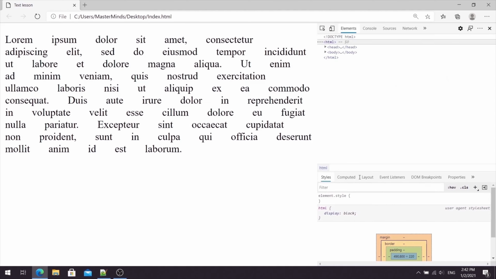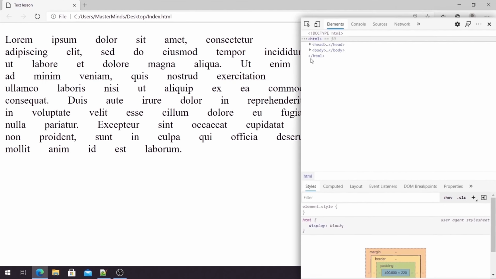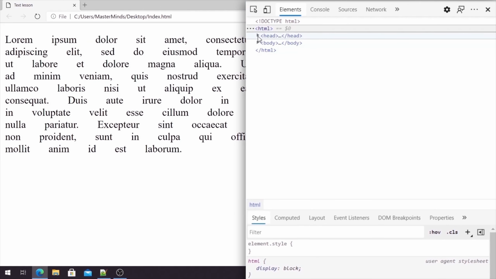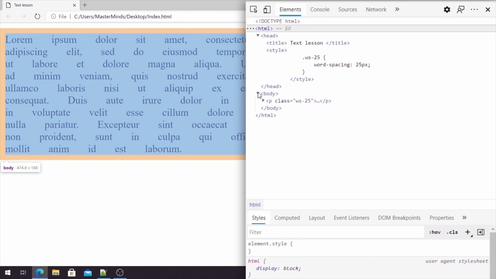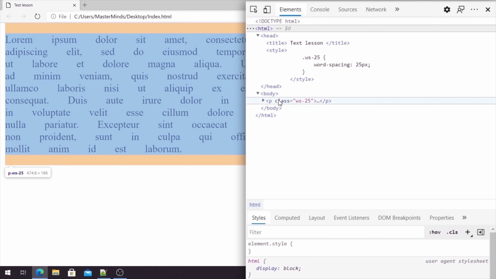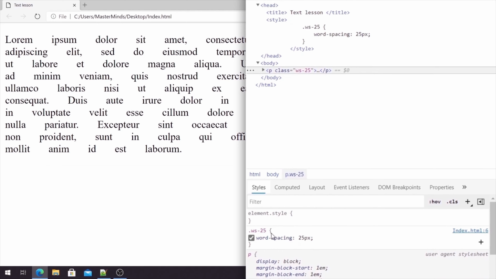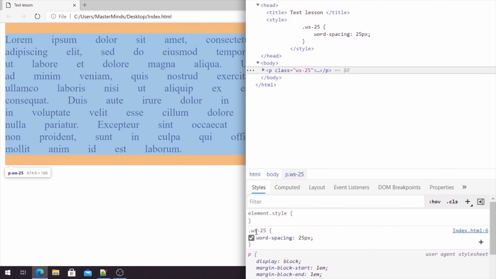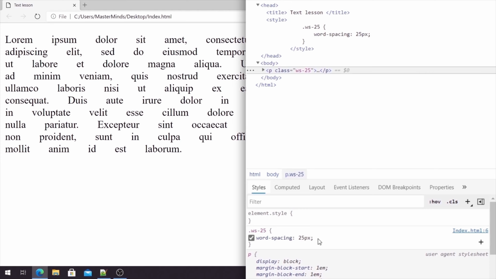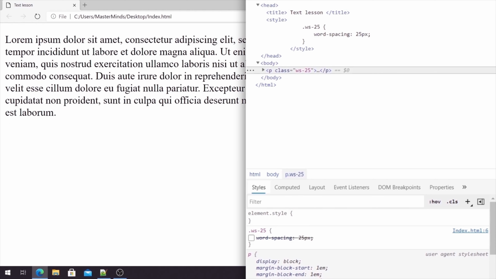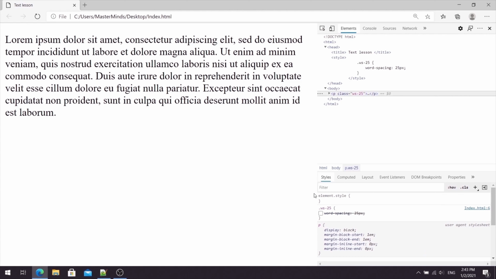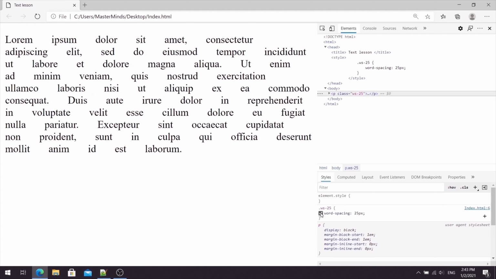Okay, now on the right hand side you can see structure of our HTML document. So let's expand head, let's expand body. If we click on our paragraph, down here you can see that we have our ws-25 class selector with word spacing CSS property and 25 pixels value. So if we uncheck it, you can see how our text paragraph looks like without it. Okay, let's check it back.